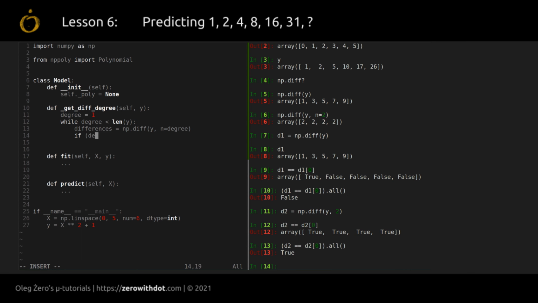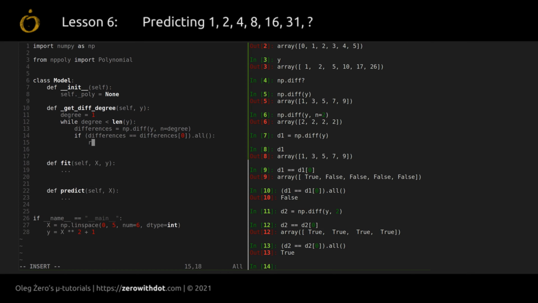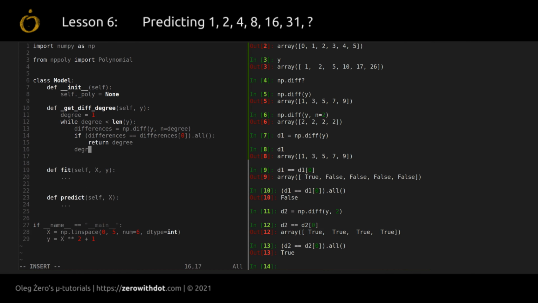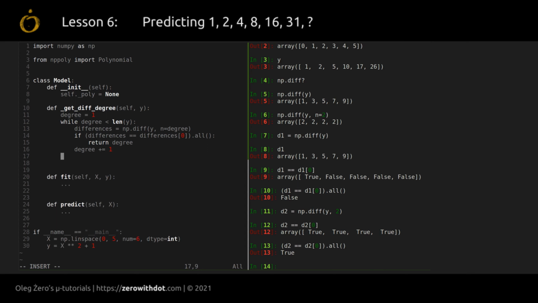So we could do differences compared to differences, the 0th element, all. And if it's true, then we'll return the degree. And if it isn't, we keep trying until the condition in the loop is failed, and then, in case nothing really works, we raise arithmetic error, just in case.